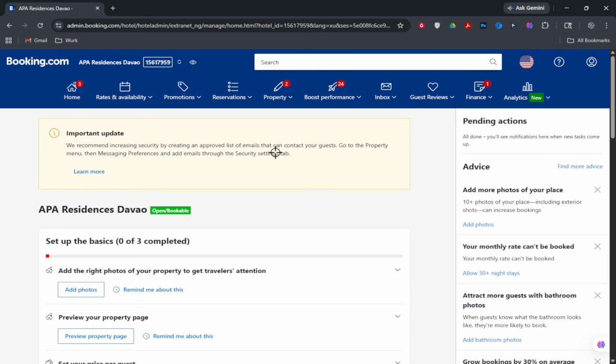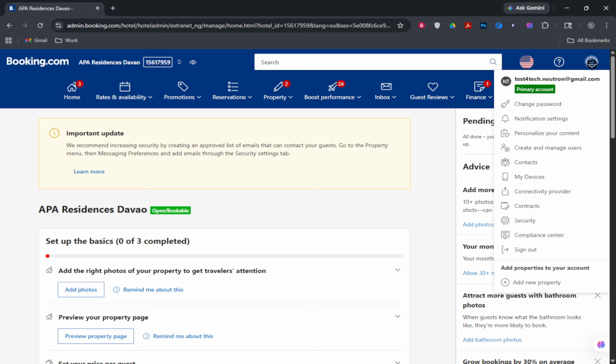Let's start with the quickest method when you're already logged in. Open Booking.com and sign in if you aren't already. From the home screen, look for your profile icon or the main menu. On mobile, the profile icon is usually at the bottom or top corner, and on desktop, it's typically in the upper right. Open that, then go to Manage Account or Account Settings.